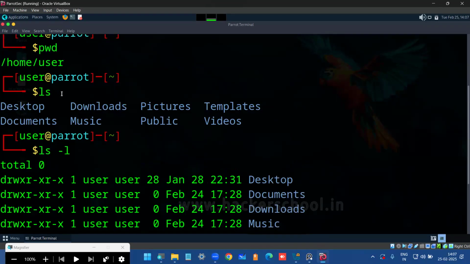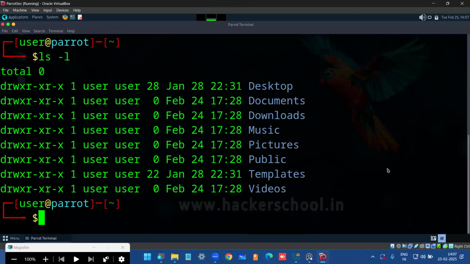I'm not getting the information of the file. I'm just getting the directory. I think you typed ls space -1. Is it? ls space -l. Yes, ls space -l is the command, not 1. Okay.